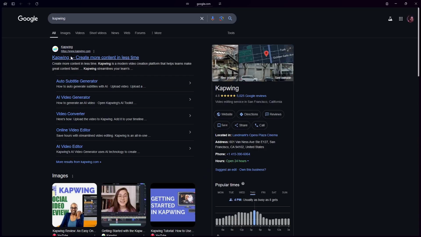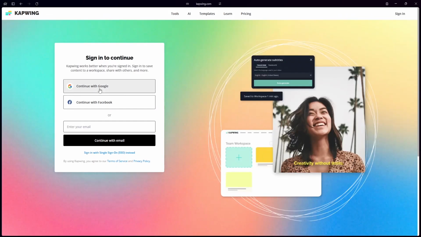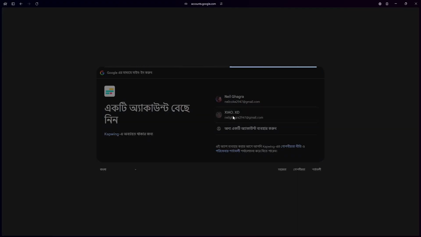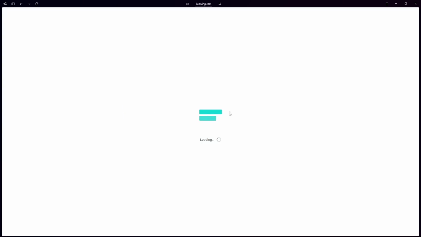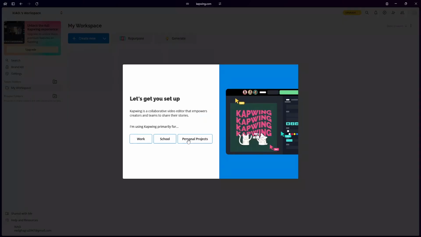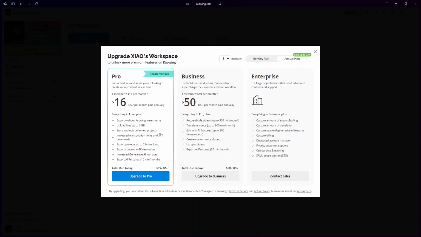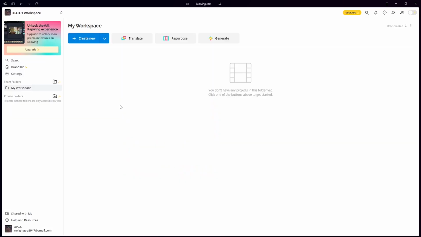I'm going to go over here, click on Get Started, continue with Google. Continue. And I'm going to open up the site. It's going to load up the workspace. I'm going to put in personal project. I'm just going to put in whatever I want. I'm going to continue. Okay, there is also an upgraded workspace that you can use. I'm going to continue to workspace. Okay, and I'm going to click on Create New.